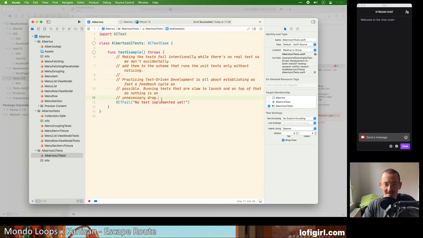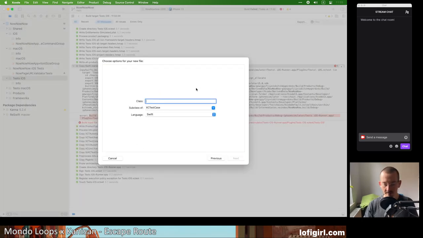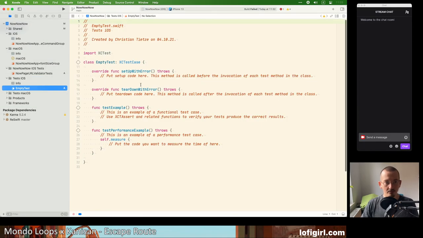Okay, I wanted to copy this empty UI test. I want to see if this is a kind of test. It's just a unit test, not a UI test. So in the UI testing target, empty test. Test inside. No bridging header, please.